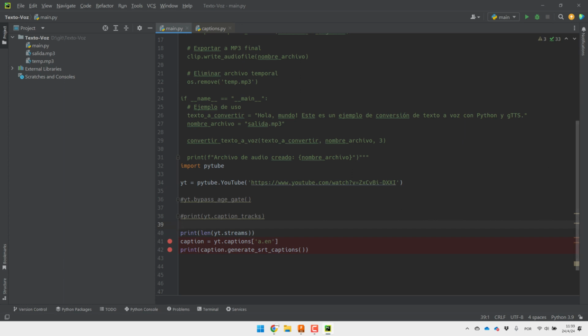Next we bring out the available caption tracks for the video, like that. At this point we do not need this sentence, okay? So we also print the number of different streams available for the video, which represent different qualities and formats, okay? But to make this code work, we need to put this sentence here, because this command makes the code work, okay?